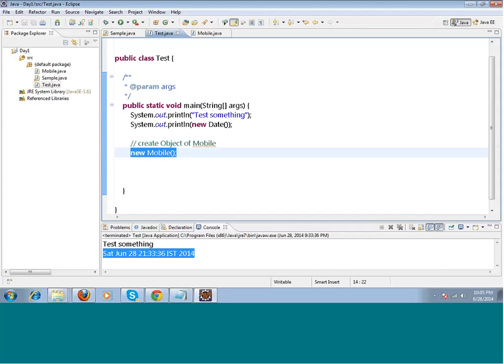Now what do you mean by creating the object? What happens in the memory? In the memory an object is created. Inside that object, name, price, and the print function which was there, all these three things come inside that object. Just by writing new mobile you are able to create the object, but this object is not accessible. You have to have an object reference to access this object.